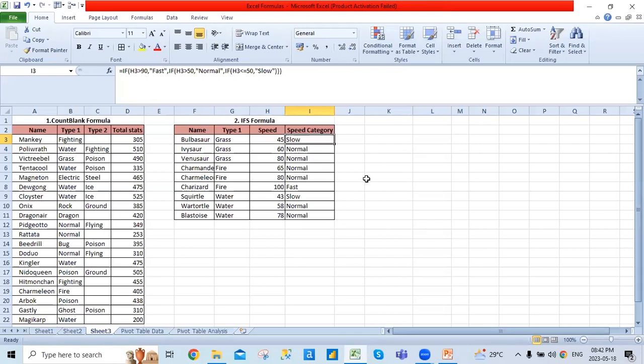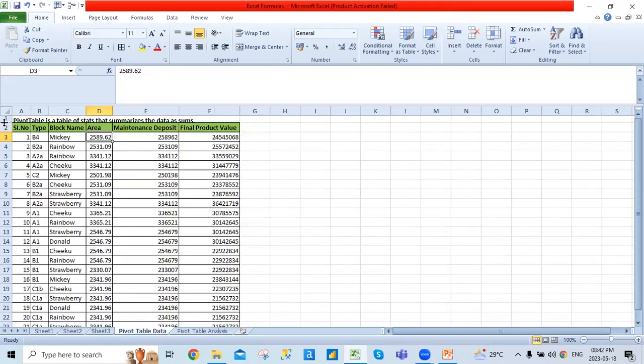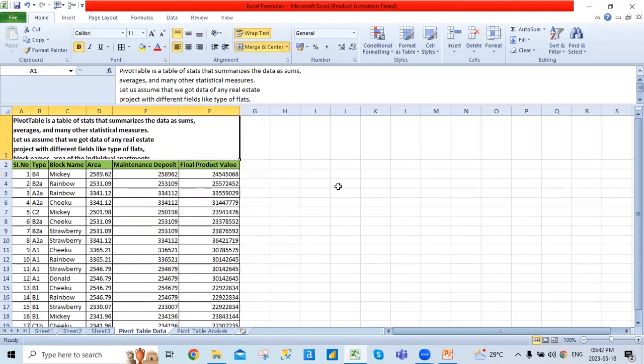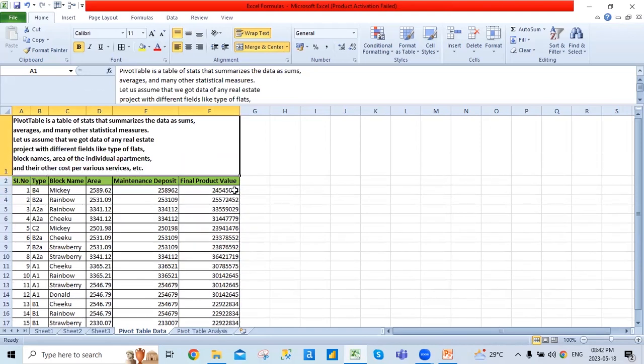Now one more thing in Excel is your pivot table. Now, what is a pivot table? A pivot table is basically a table of stats that summarizes the data for you. You all have heard that there is something called a pivot table in Excel. But what is this pivot table? It's a table of statistics which summarizes your data to get the sum, the average, sometimes the count as well, and many other statistical measures.